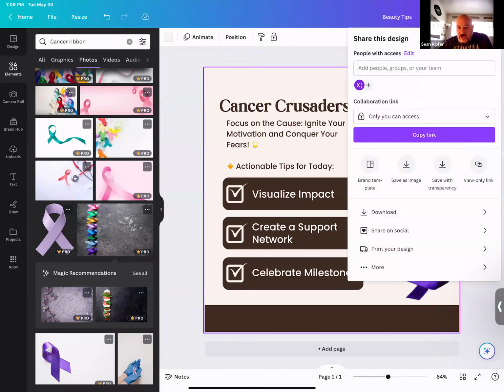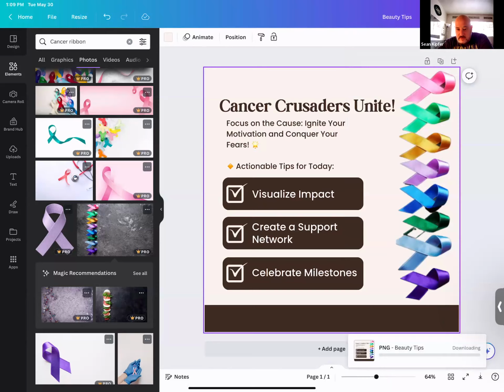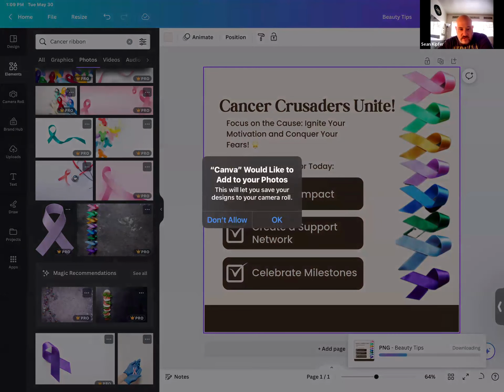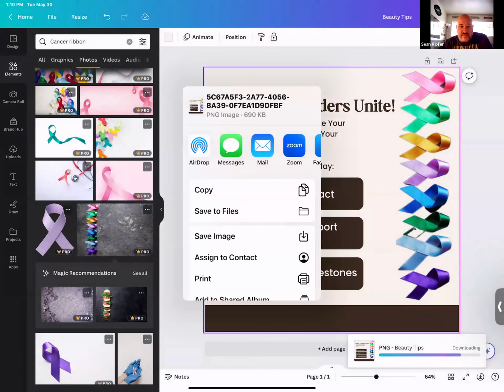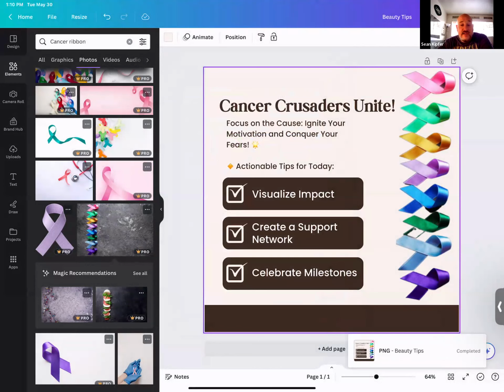Now, see where it says download or save image? Let's just say save image. I find that this seems to be quicker. Save as image. Save as image, yes. And just say yes, you would like to add that to your photos. So I'm saying okay. And then see where it says save image there? The third one down, tap that. Perfect. Okay. We're all done in here. Go ahead and get out of Canva.